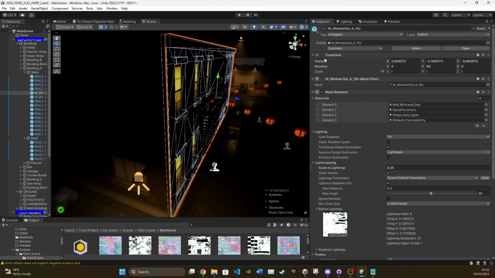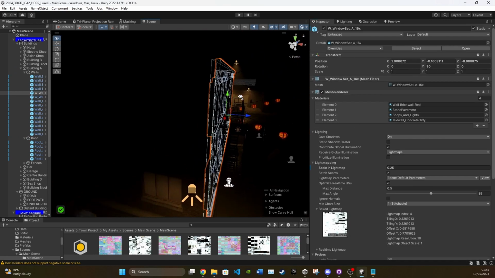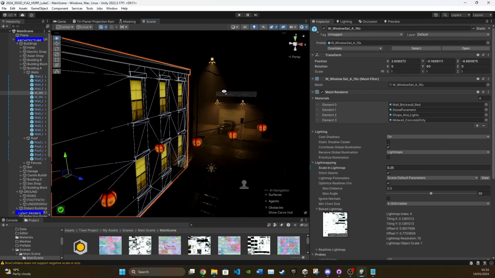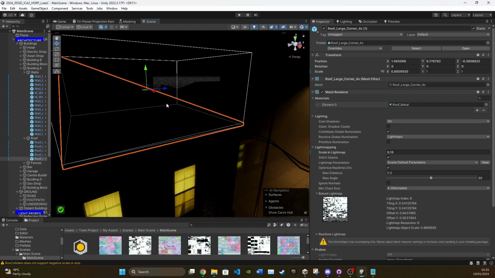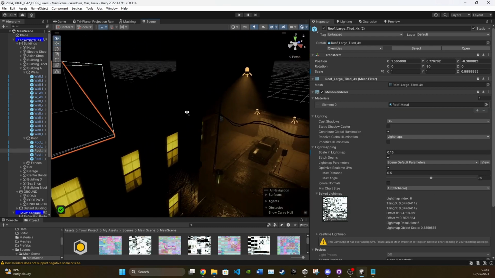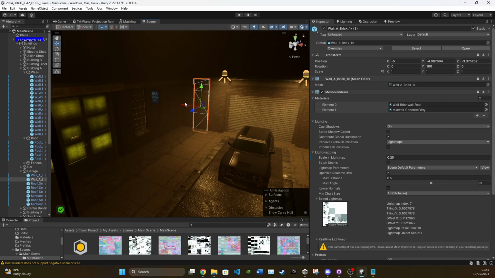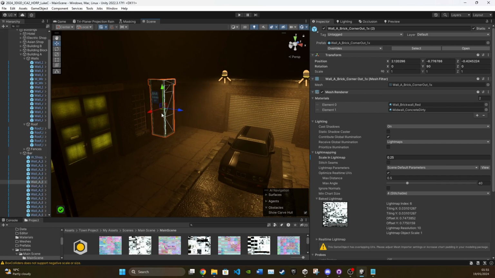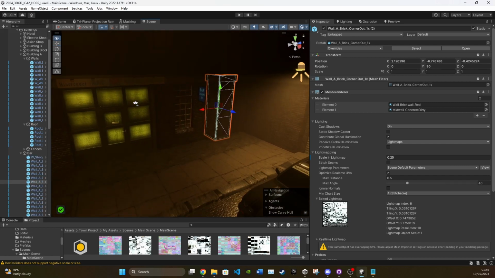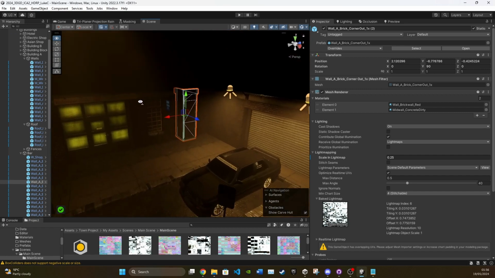But for sampling, the scale of objects differs throughout the scene. So all of my roof objects have 0.15, and then some walls where there's not too much difference in lighting, they're 0.25.